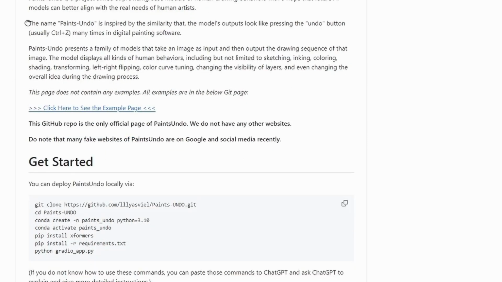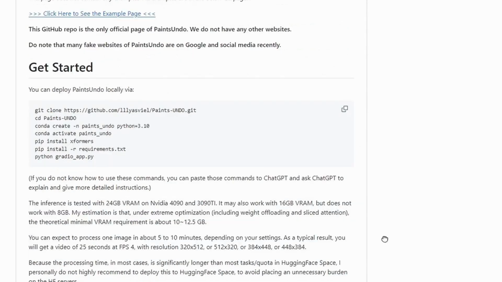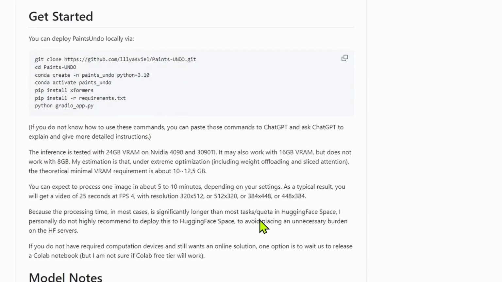And it tells us here that the name Paint Undo was inspired by the undo button, usually Ctrl Z, which you can use in digital painting software. So whenever you press Ctrl Z, it's going to undo that process. Now there's a quick get started here. Basically, you just need to clone it, get into it, and then install the requirements. I'm going to show you the process, but first, let's take a look at a demo.